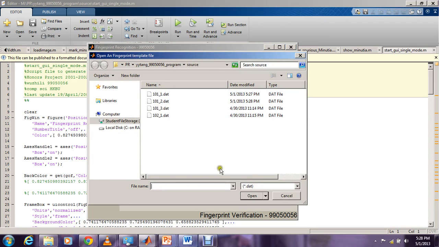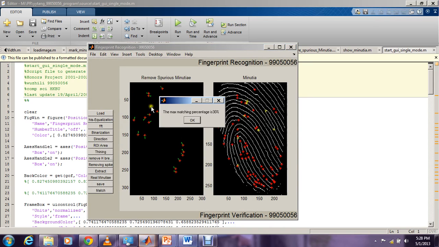As you can see, when we click the match option, we get an option to choose the data files. So I will be choosing the two data files as the first two that I have just shown in the demo, and they show that the matching percentage between the two is 30%.